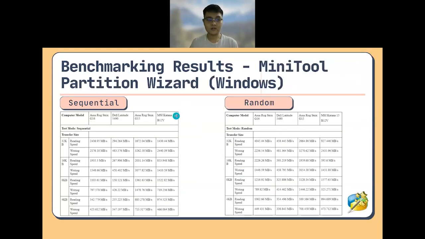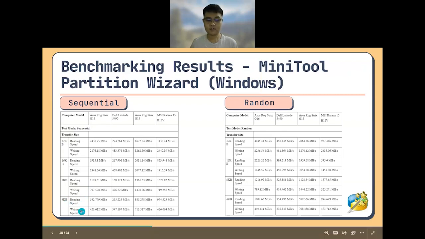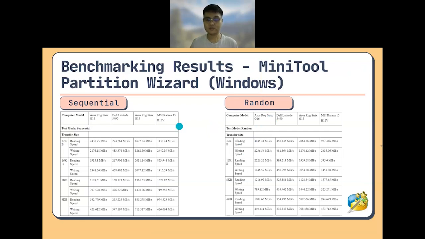Next, the benchmarking result for MiniTool Partition Wizard for Windows. There are two types of result, which are test mode sequential and test mode random. For the test mode sequential, we record the transfer size for 32 KB, reading speed, writing speed, 16 KB, reading speed, writing speed, 8 KB, reading speed, writing speed, and also 4 KB, reading speed and writing speed. The test mode random is the same as the sequential.